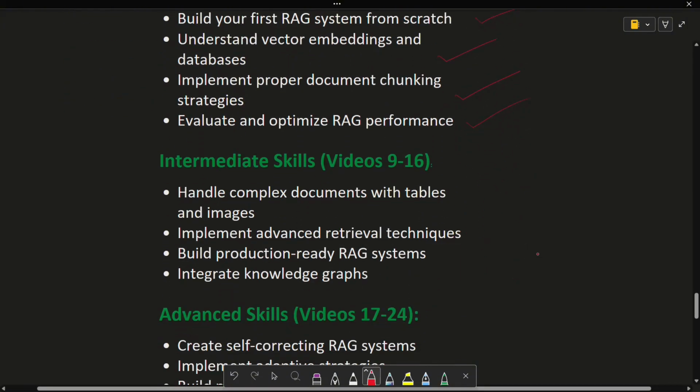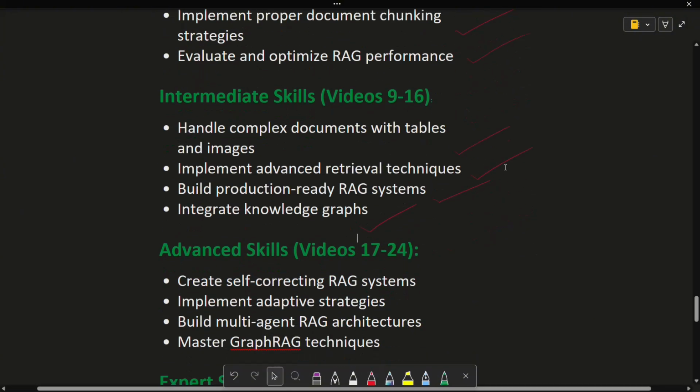And in the next 8 videos, you will learn to handle complex documents with tables and images, implement advanced retrieval techniques, build production-ready RAG systems, and integrate knowledge graphs.